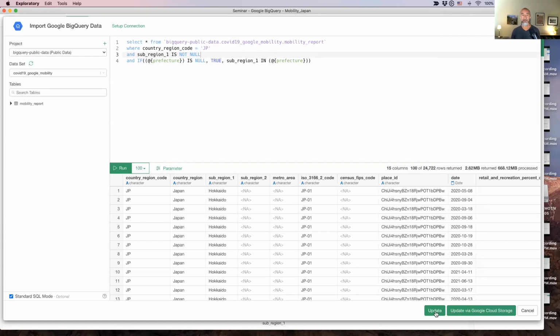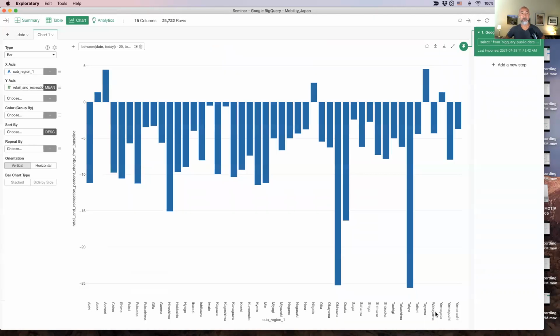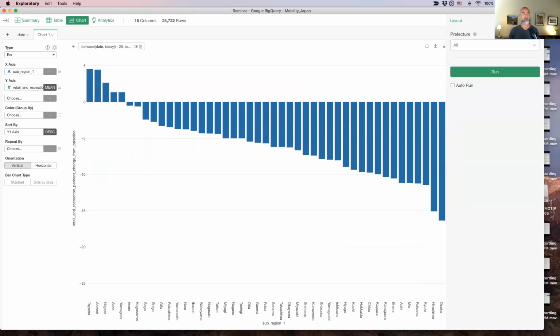At this point, I'm going to click the update button, and this is going to download the entire set, 24,722 rows. Now it's coming back. I'm going to sort this chart from the highest to the lowest. The cool thing here is that I can open this parameter on the right-hand side, so I don't even have to open the SQL editor or data import dialog. I can open the parameter dialog inside this chart view, summary view, or any view, and then select whichever prefectures. Let's say Aichi and Tokyo, I want to compare these two.